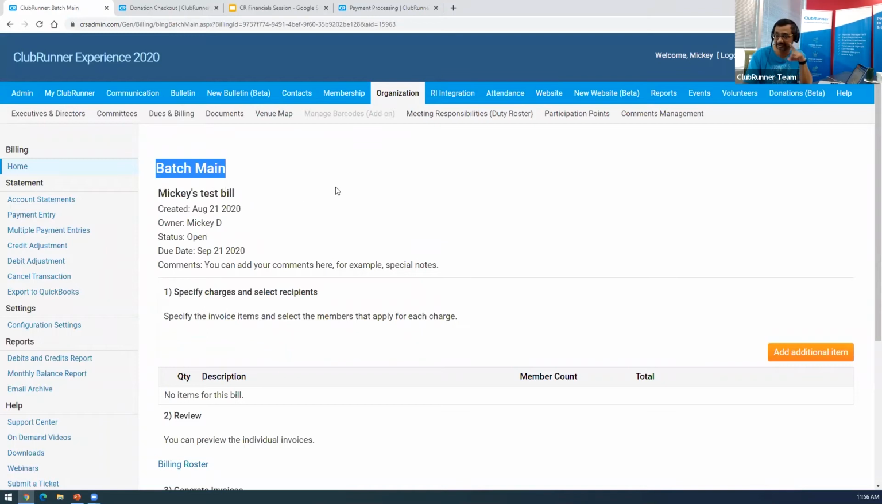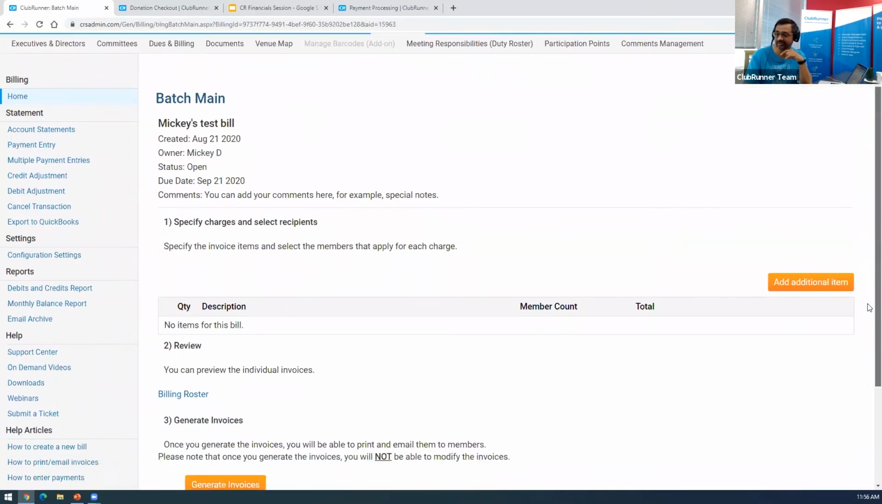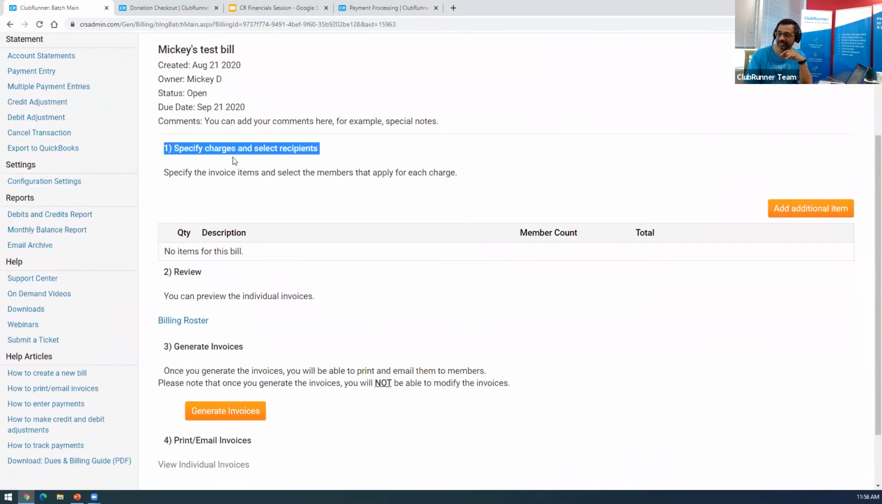Batch Main, this screen has four different stages. So first stage, you're going to specify your charges. What I mean by that is you're essentially creating line items on your invoice, and we'll get to that in a second. So that's stage one. What are you charging? Who are you charging inside that invoice? We're going to get to that. Review, step two. What review is, let's just make sure you're charging the right people the right amount.